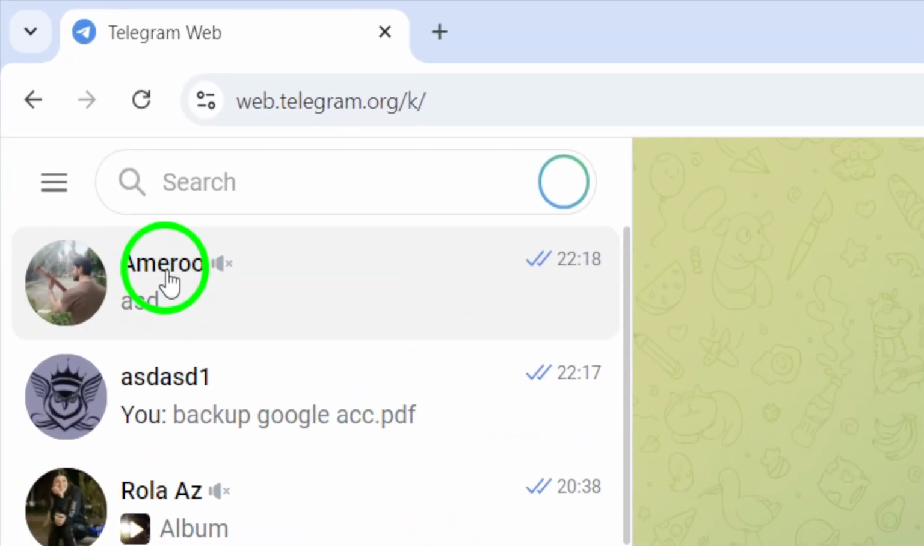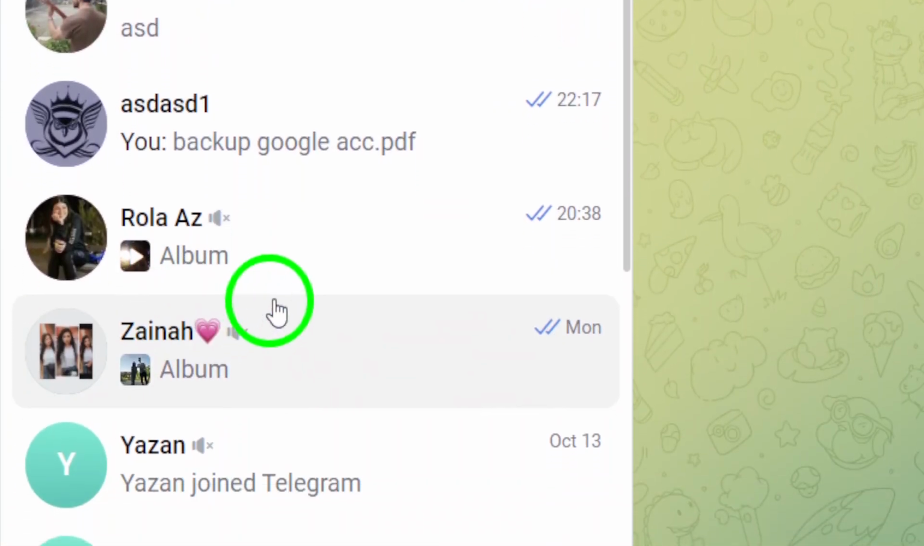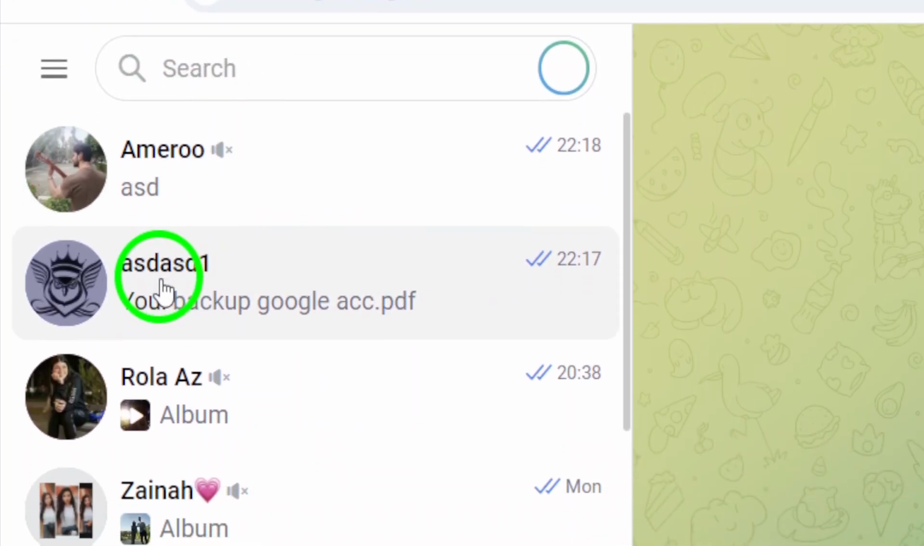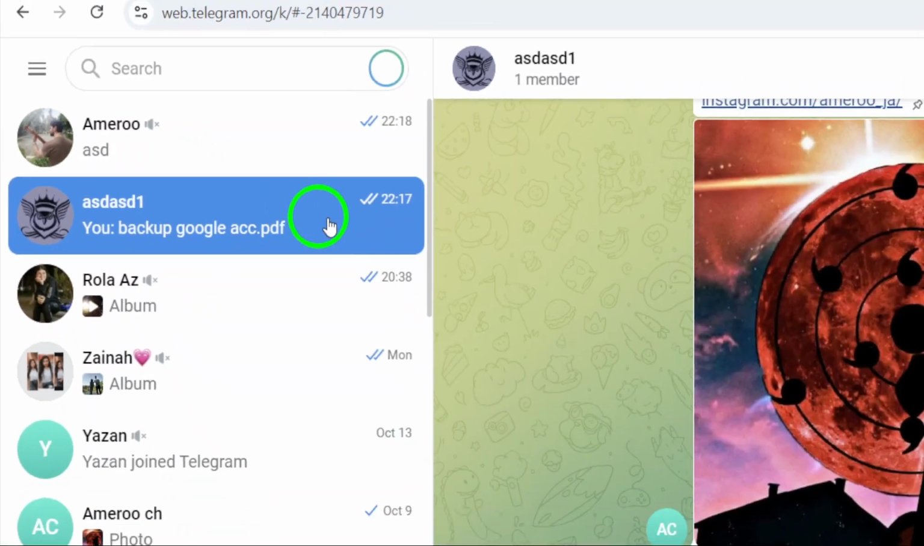Next, find the chat where the PDFs have been shared. You can either scroll through your recent conversations or use the search bar at the top to quickly locate the specific chat you want. Once you've found it, click on the chat to open the conversation.